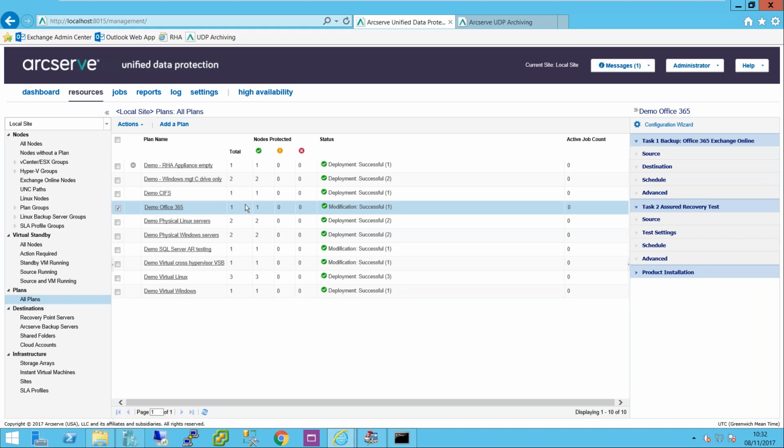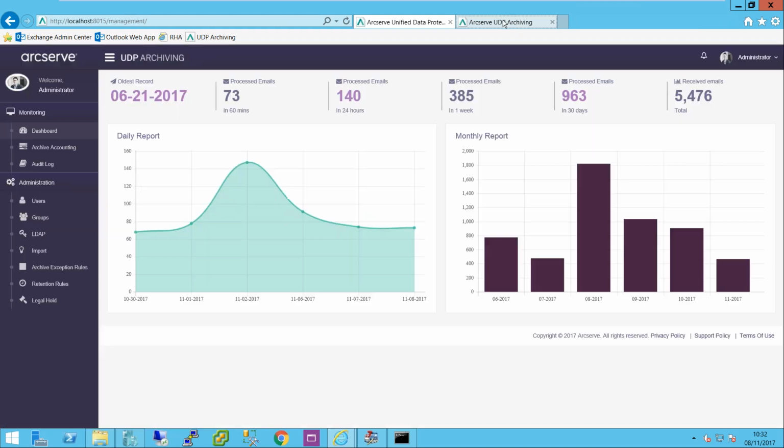So I've got 10 minutes more. So what I will do is I'll go into the archiving solution so far. So if there are any questions on the Office 365 backup, please put them in the question box, and I will try to answer them later on.